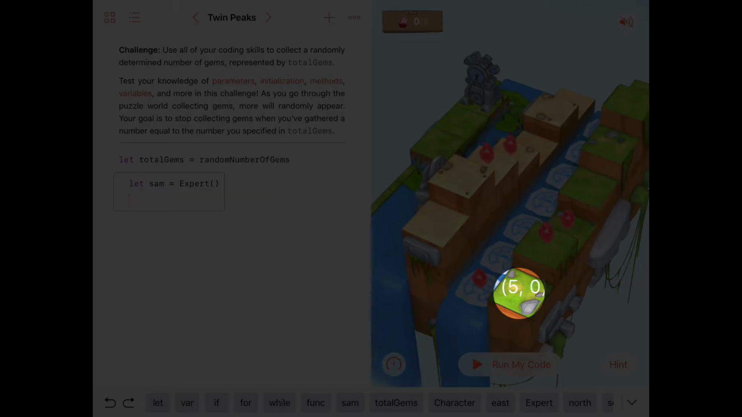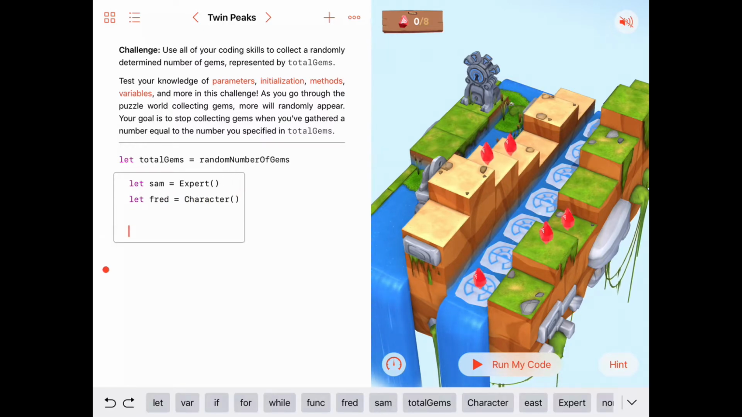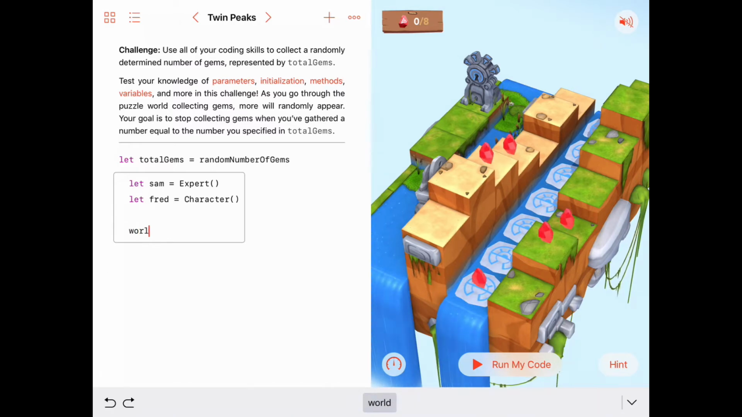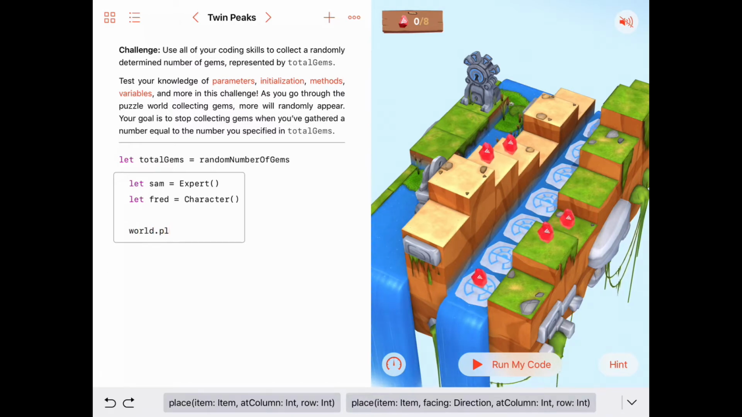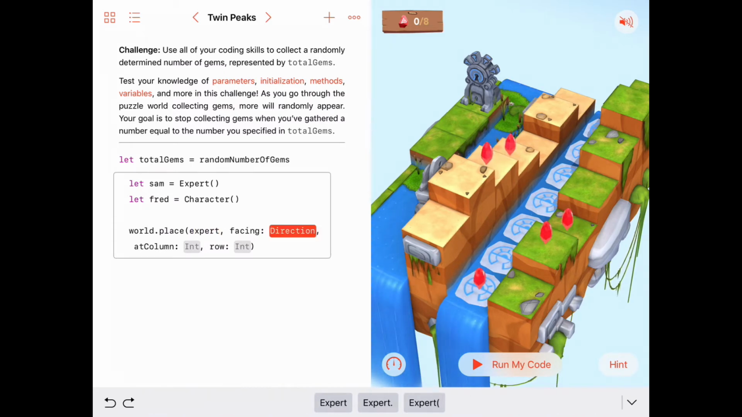At column 5, row 0. So let the character's name be Fred. So Fred is an instance of character. Okay, and let's place them. So we say world.place, and I'm using this one right here because I'm going to want to give them a direction. World.place, and let's place the expert facing the direction dot north. We get choices dot north, dot south, dot east, dot west. We can fix this later if we need to.